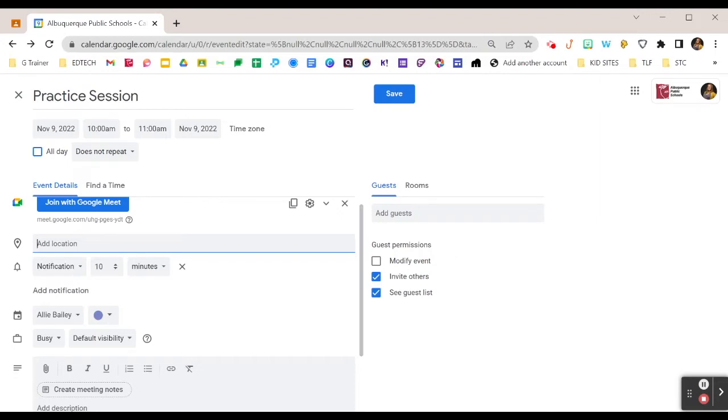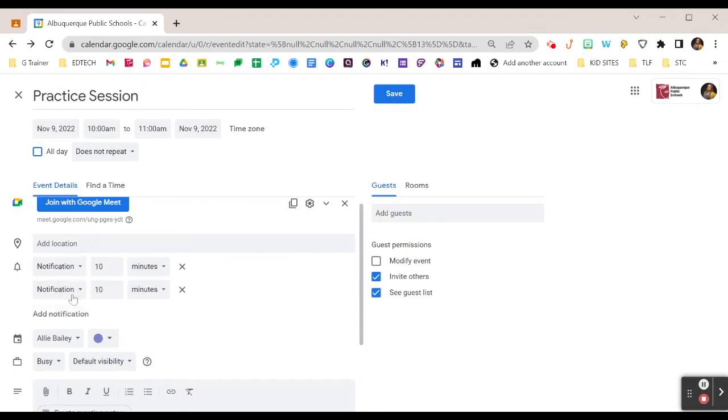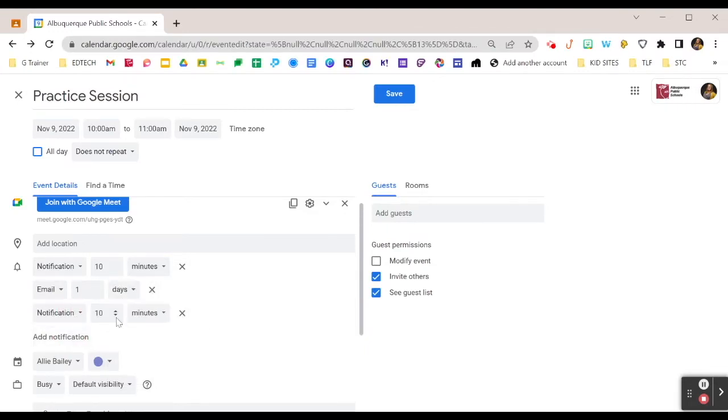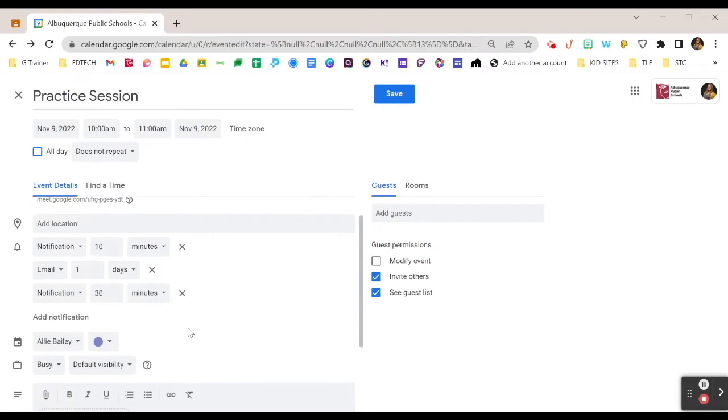Notifications are important. This is when people will be notified as a reminder that an event is occurring. But you can add another one. Maybe they're going to get an email one day before the event. And then maybe you'd also like another notification to happen 30 minutes prior to the event. You can add as many notifications here as you need to.